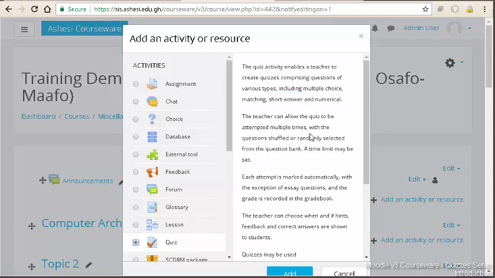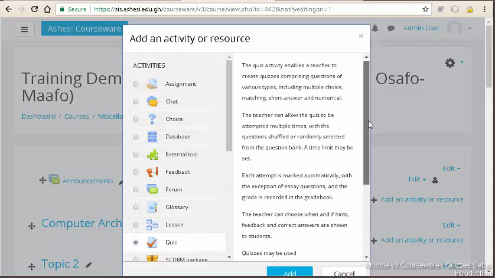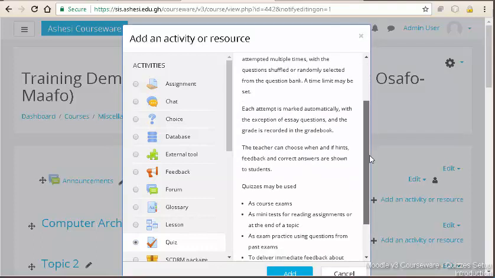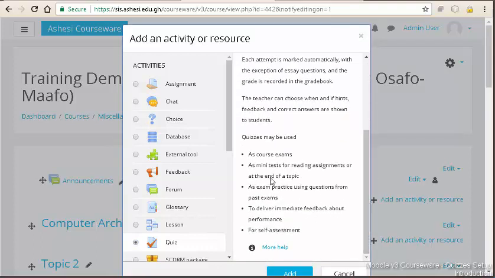And you can also set up whether or not a person can try the quiz 1 or 2 times, whether it should be random, shuffled, time limits. You can have all of that in, right? And these are examples of uses. Course exams, I've used it for this, like for a final.